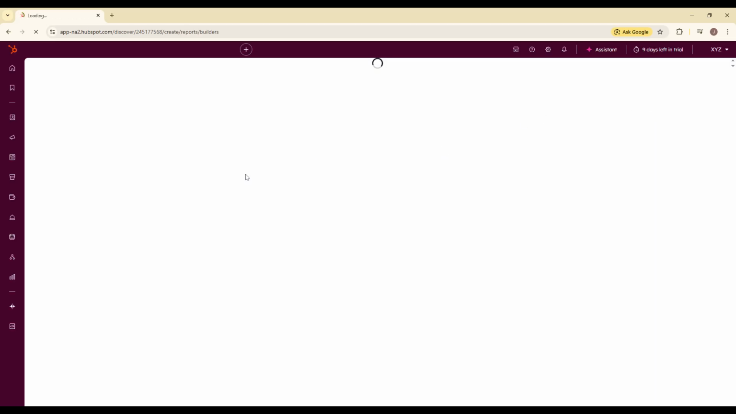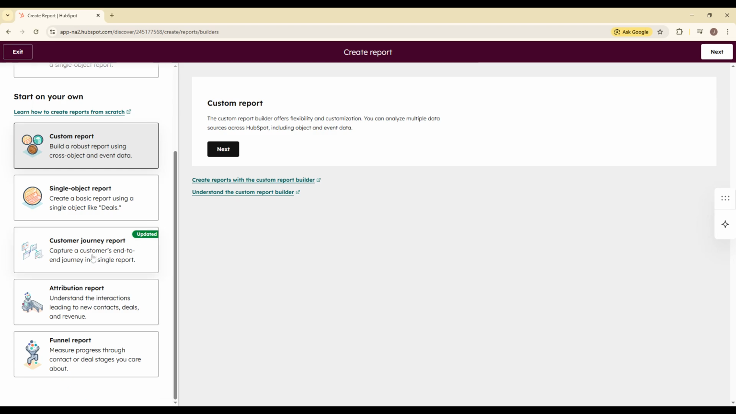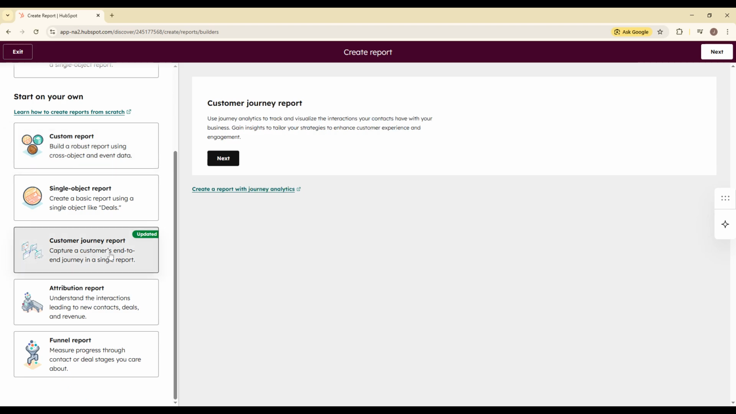Now, under the Build from Scratch section, look for the option called Customer Journey Report. Select Customer Journey Report to open the Journey Analytics Builder. This tool allows you to map out a sequence of events that your contacts or deals go through over time. It's perfect for analyzing onboarding flows, marketing conversion paths, sales stages, or any multi-step process you want to measure.